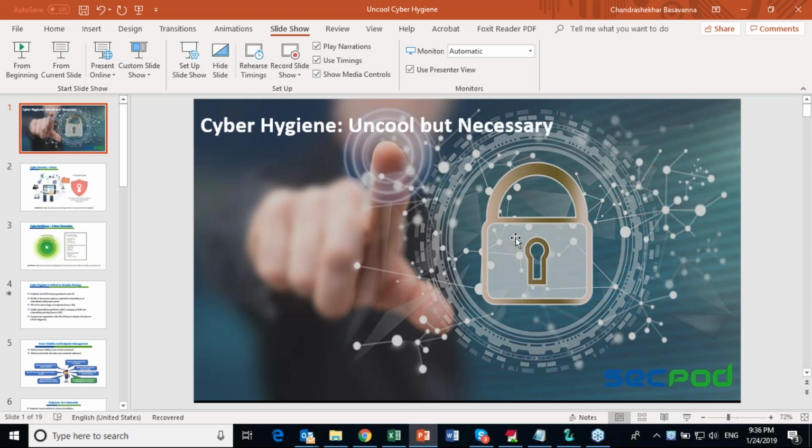Today's session is about cyber hygiene and how we can implement some of the fundamental practices to prevent ourselves from attacks.